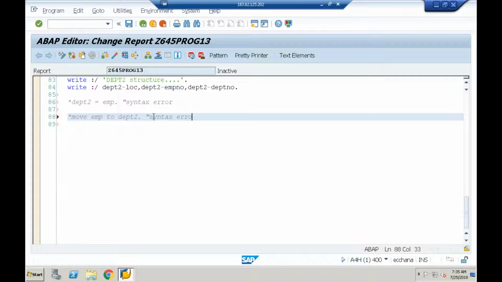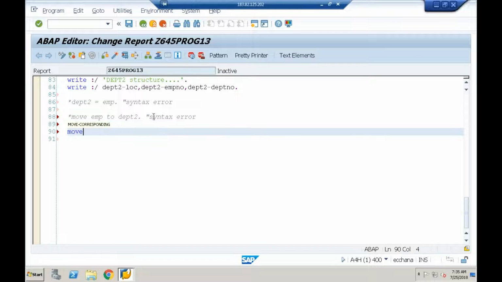Now I'll try to use move corresponding. I'll try to use move corresponding EMP to department 2. What is the concept of move corresponding? It doesn't bother about the corresponding data types. It doesn't bother about the number of fields. It doesn't bother about the sequence of fields. It checks whether any matching field names are there.